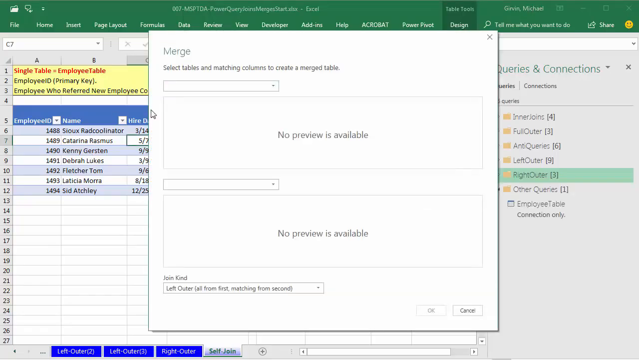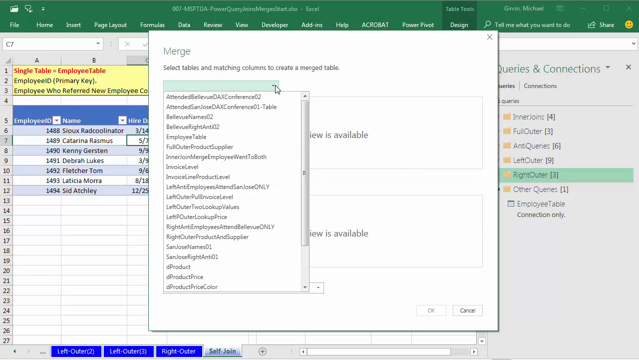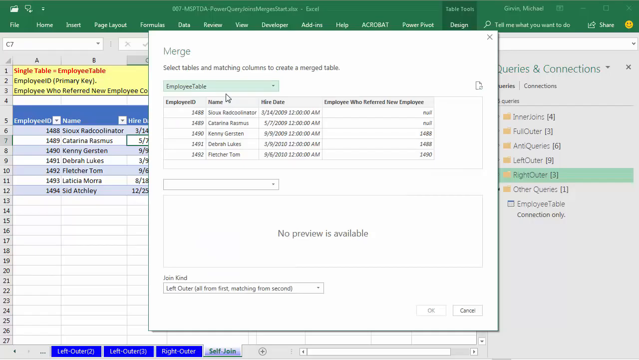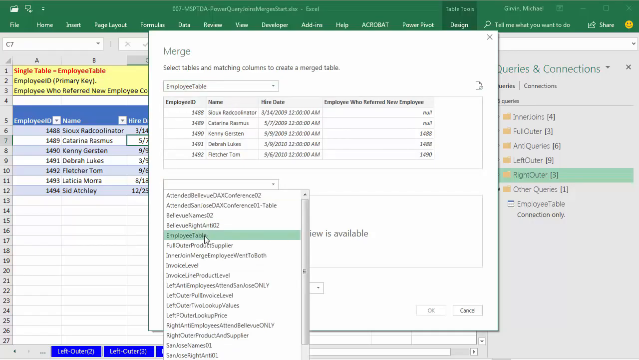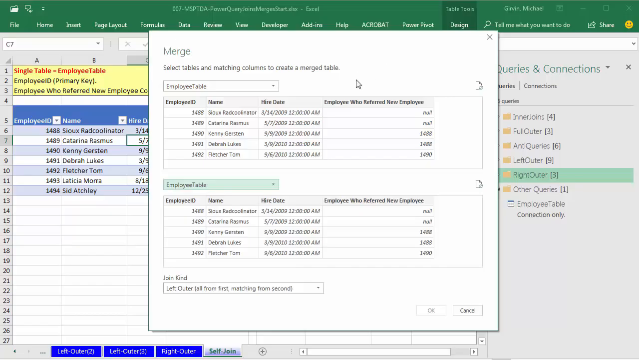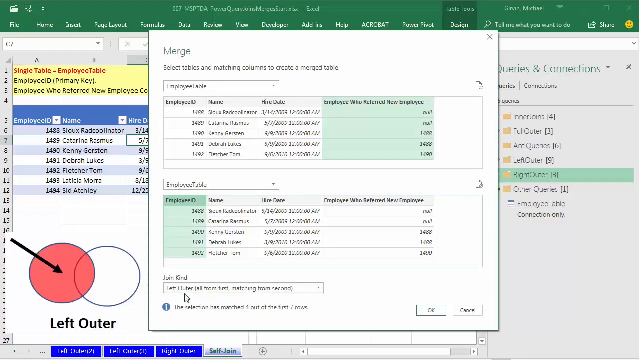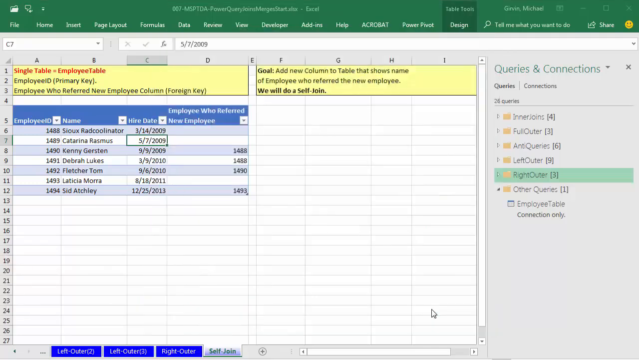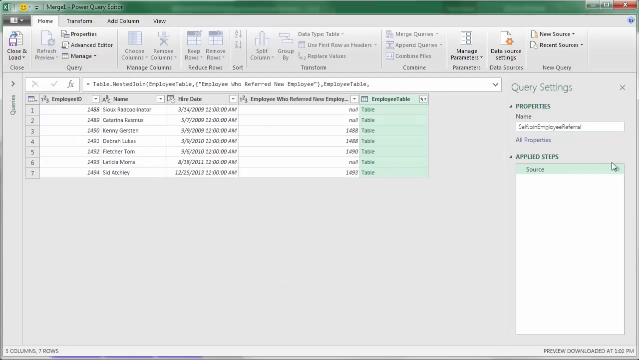I imported the table as a query and open merge. We're going to select the same table, employee table for both the top or the left and the bottom or the right. For our top table, I'm going to select employee who referred new employee. This one has duplicates. So this, in essence, will be the lookup table when I select employee ID. Left outer, that means we have the foreign key up here. Matching from the second, that means we have the unique identifier primary key or lookup column on the right. Now I click OK. Self-join employee referral and enter.